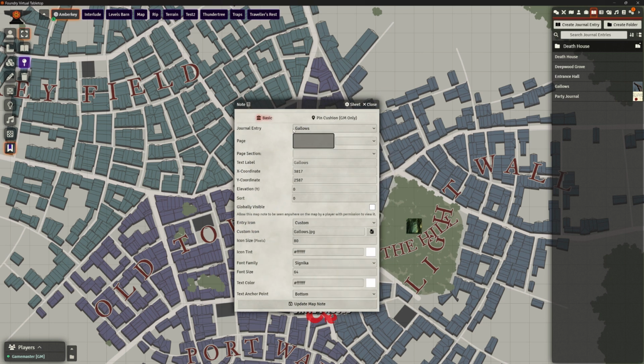Now you can see journal entry. Where does it link to? You don't need to. What page in there? Oh, it's gallows. There we go. We've got it just pulling that image in from gallows. We can choose a page section if we've got it. We can put in the text that shows on the map, including its coordinates and stuff. Now normally you would just drag it rather than typing those in, but you can.